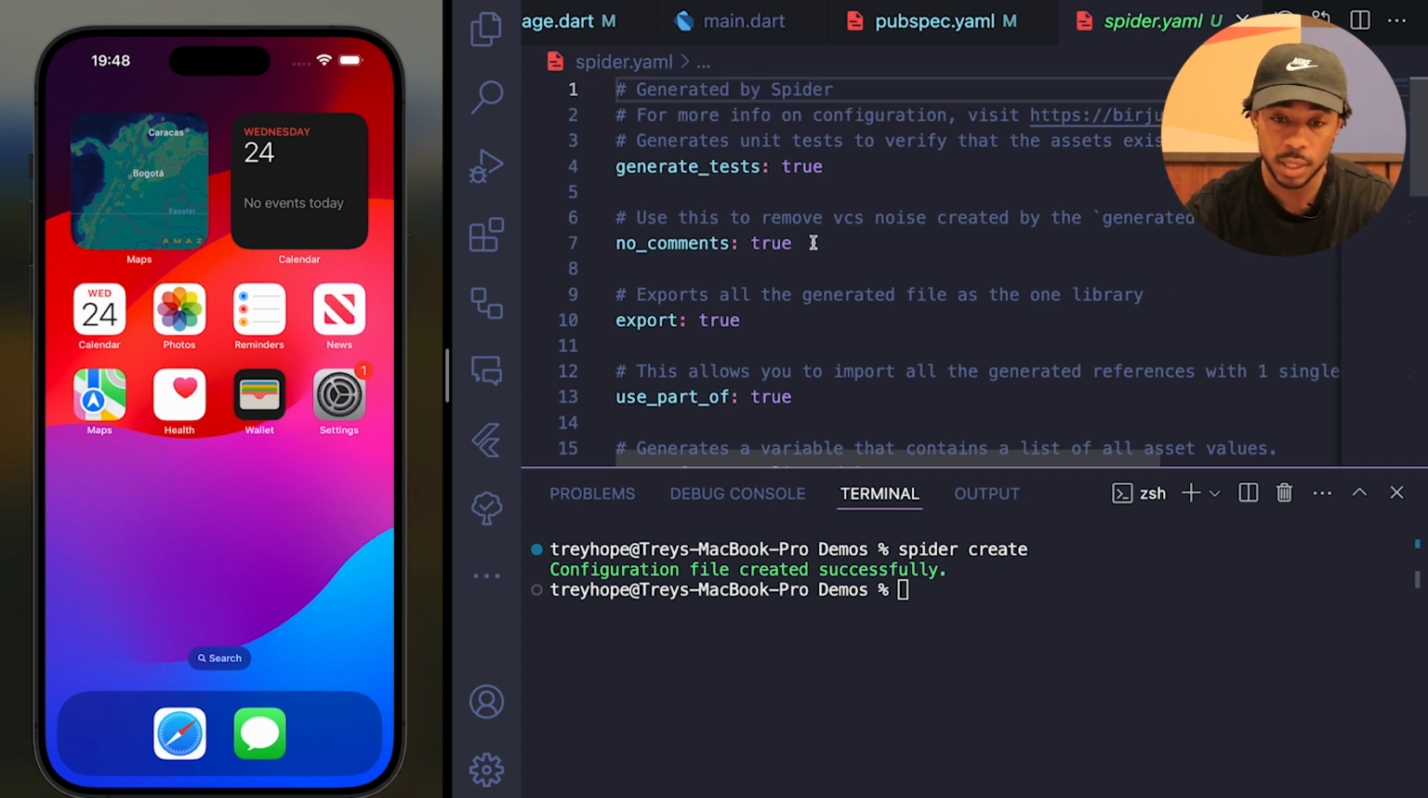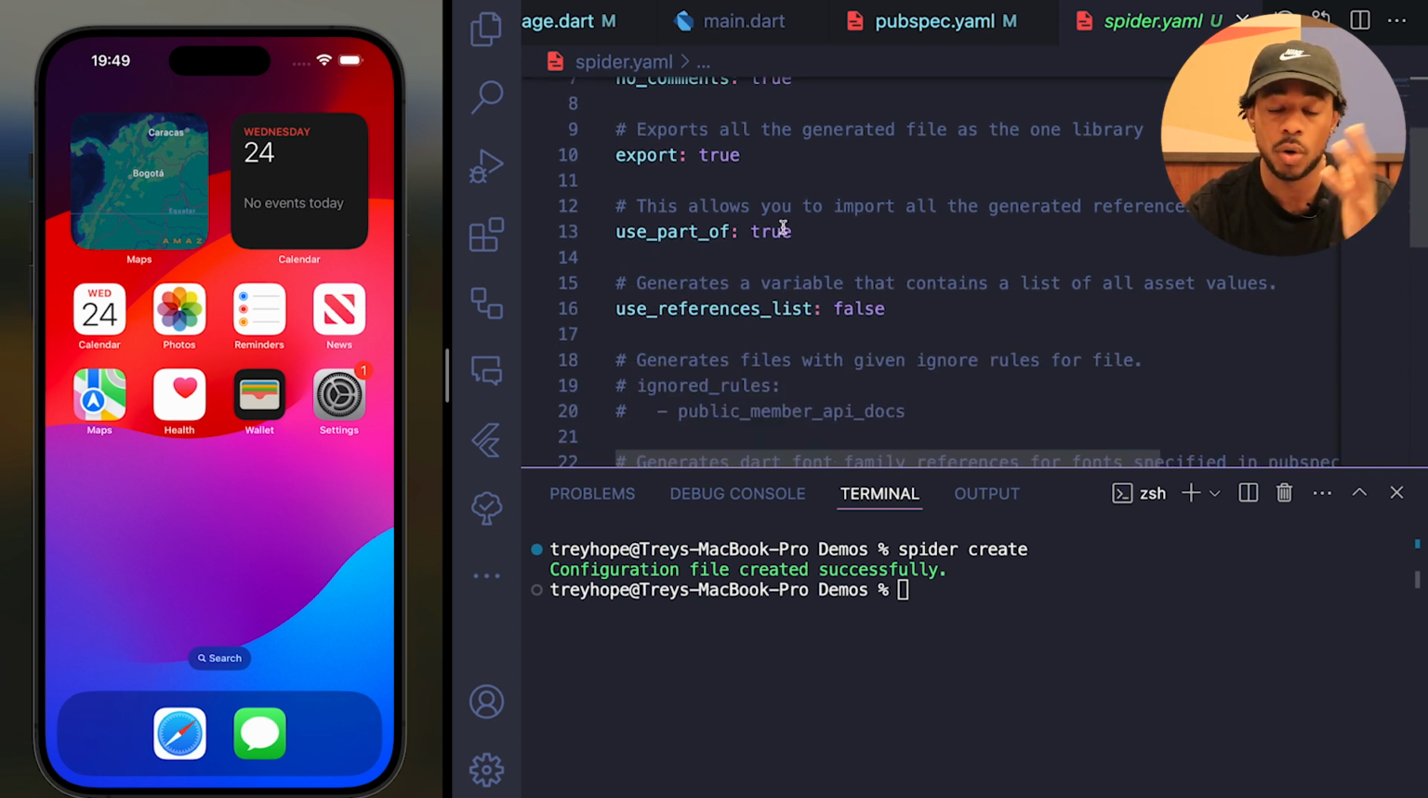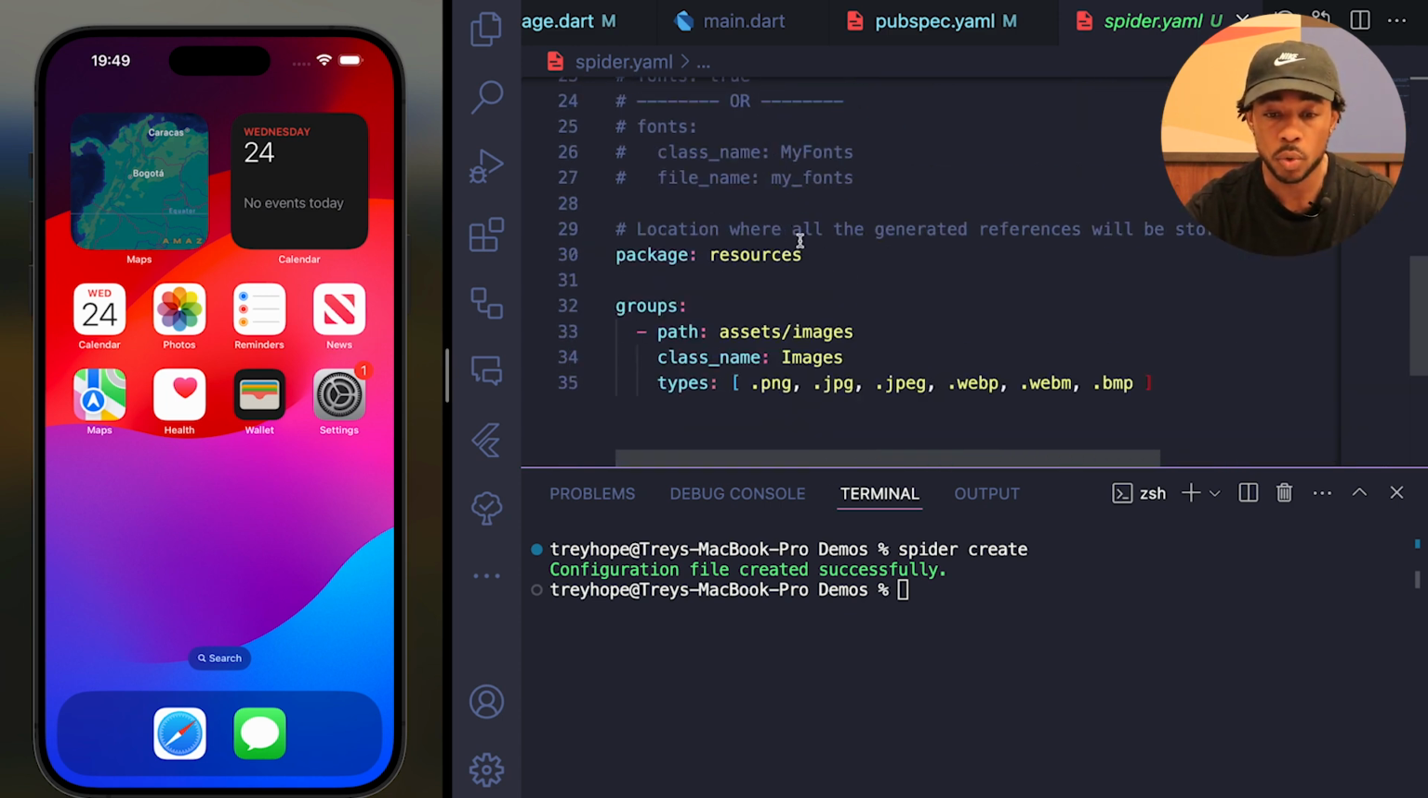There's a bunch of different things in here, a lot of different properties. We don't really need to focus on all of these, but just know that you have some options when you're dealing with this. But if we scroll towards the bottom, this is what we want to focus on. We have a package named resources, which means it's going to create these assets in a folder called resources. The groups are pretty much what group we're going to be putting all these assets in. So we're going to be looking at the path assets/images. The name of the class where these assets will remain is called images. And then the file types are PNG, JPEG, JPG, .webp, .webm, .bmp.